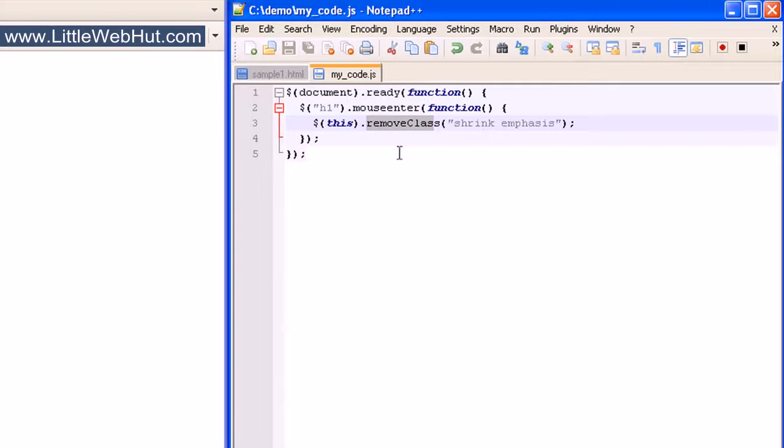So back over here, we're going to use the removeClass method, and we're going to remove the class emphasis. And right after this parenthesis here, type a dot, and then addClass, and then a pair of parentheses. And in the parentheses, we're going to add the class shrink. So now when the user moves their mouse over an H1 element, it will remove the class emphasis, and then it will add the class shrink.